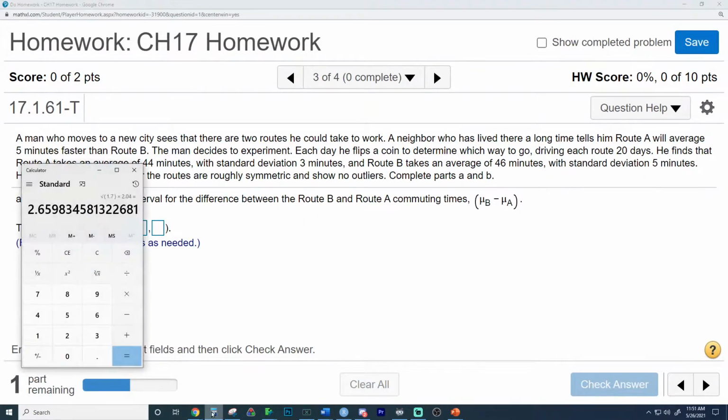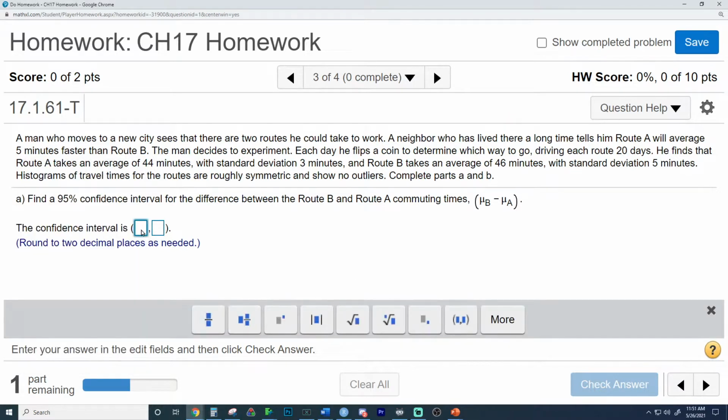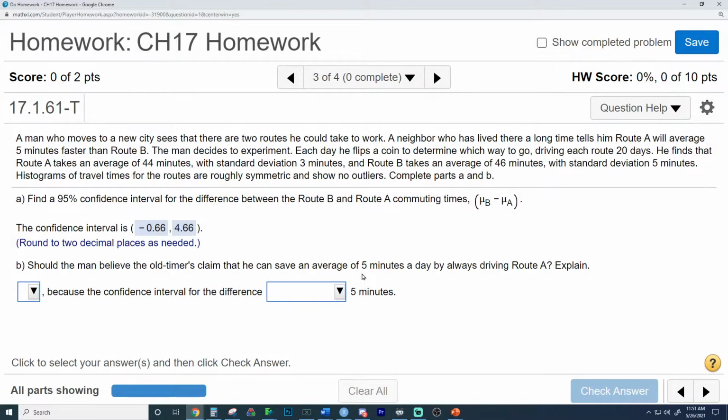Let's go ahead and try that. So 2 minus 2.66, there it is, negative, and then 4.66 should be right. Excellent work. Yeah, good job right there, CAD.